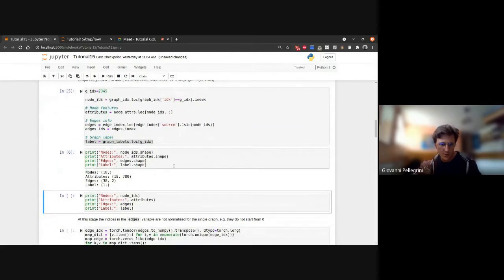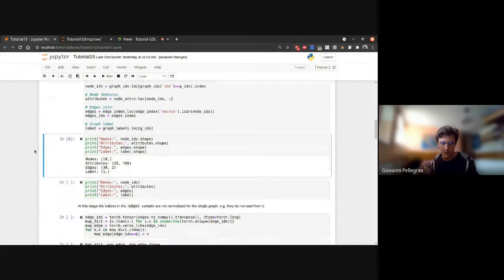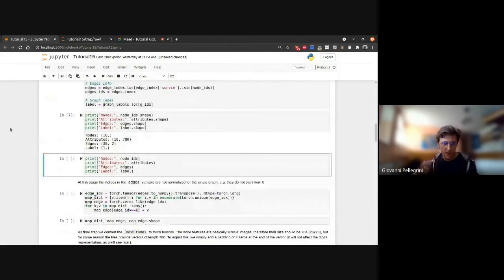So let's print some shapes of these resulting data frames. So here we have that for the graph with this index, I have 18 nodes. Okay, the attributes, we know that they're going to be 18 by 780. We have a total of 38 edges. And okay, we have the single label for the graph, okay? So these are the structures.